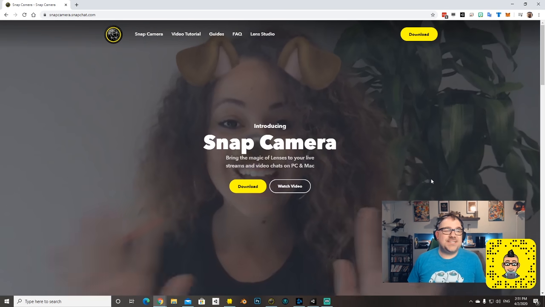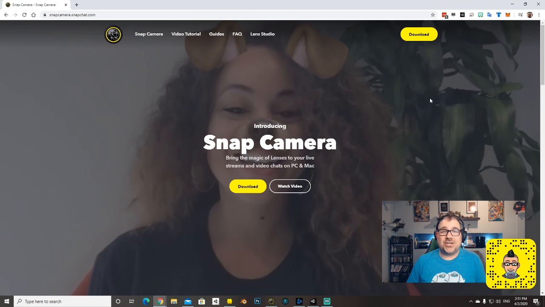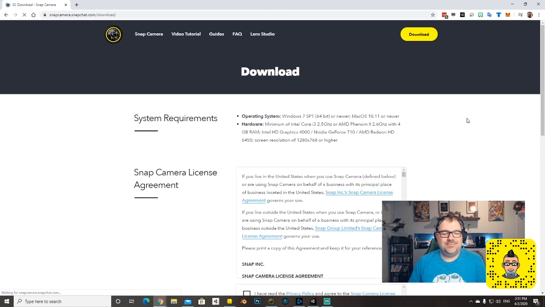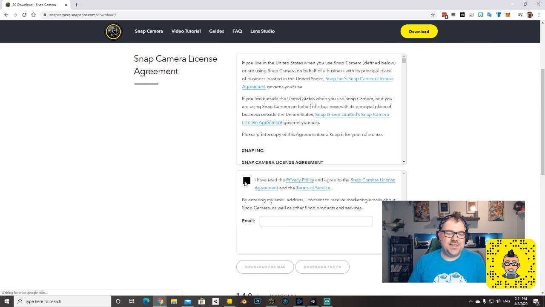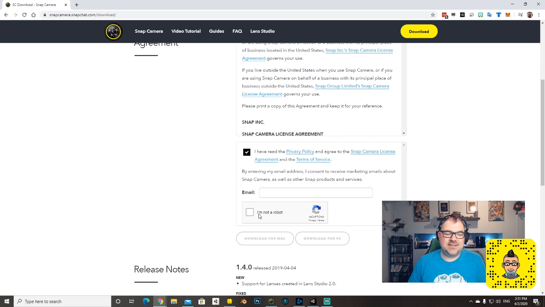First, you're going to go to snapcamera.snapchat.com and click the download button. Scroll down and hit the I have read the privacy policy and click to make sure you're not a robot. Then you can either download it for Mac or for PC.